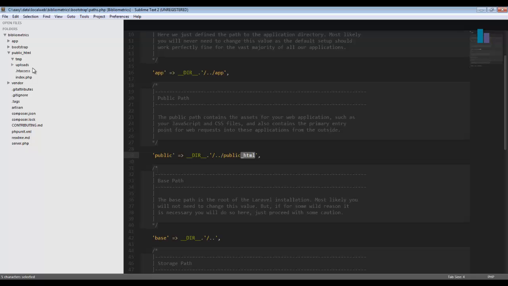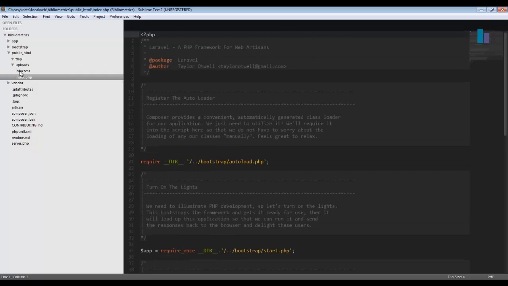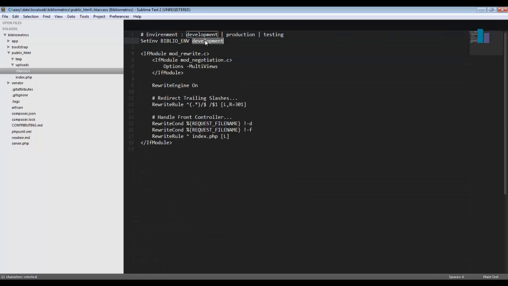We can see here the tmp folder, which contains temporary data of the app, the uploads folder, which is used to store data uploaded by the users, the index.php file, and the htaccess file, where we can define our environments.